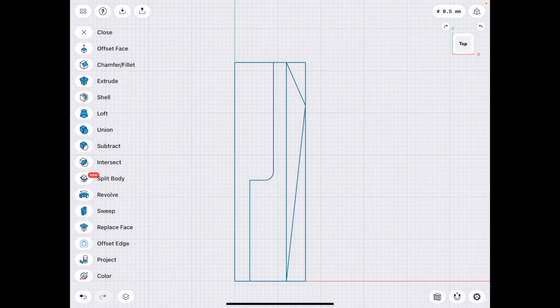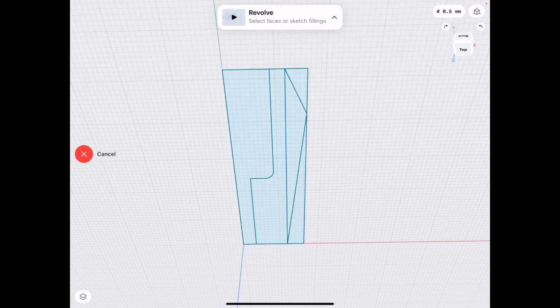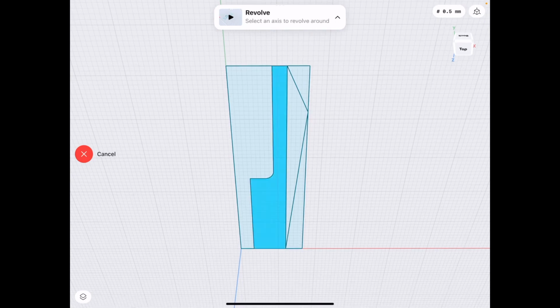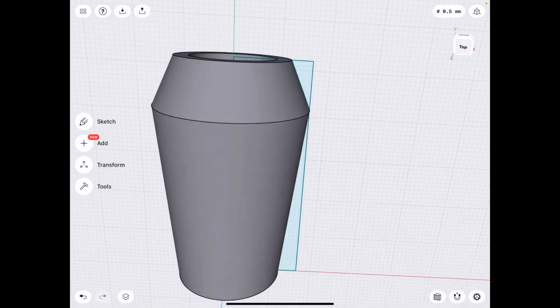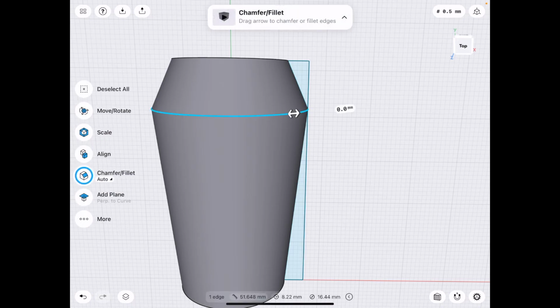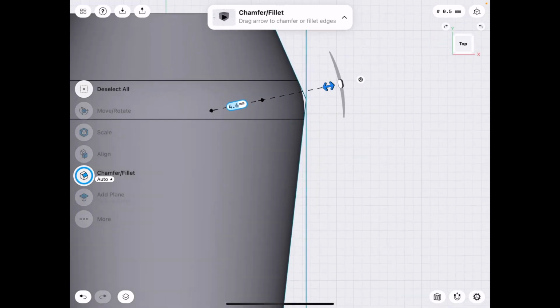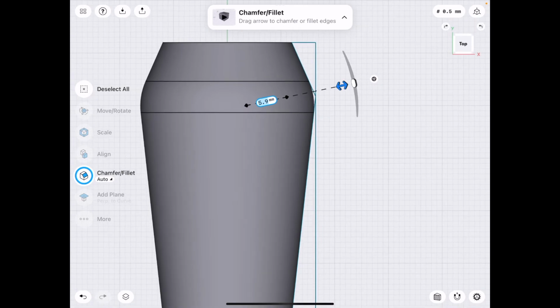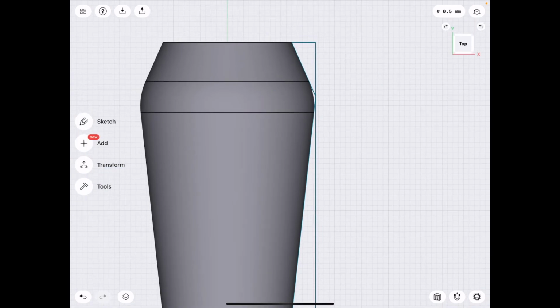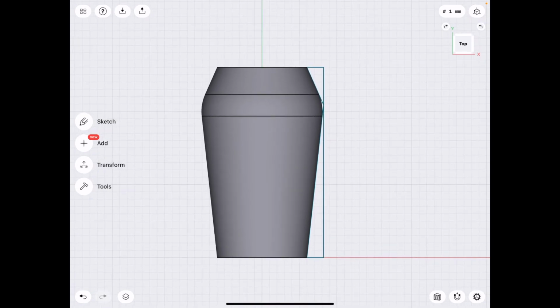So let's go back to Tools, Revolve, select the shapes that I want to revolve, the axis, in this case the y-axis, I want to revolve around, and done. So that's pretty good. The only thing left then is to tap on that edge and pull it out a bit. Let's see, I'll tap top so I'm looking straight down. Again, it's not precisely the same as the original, but it's very close.